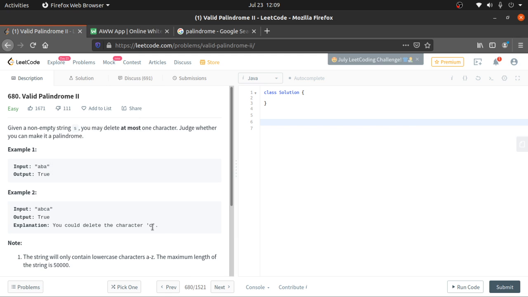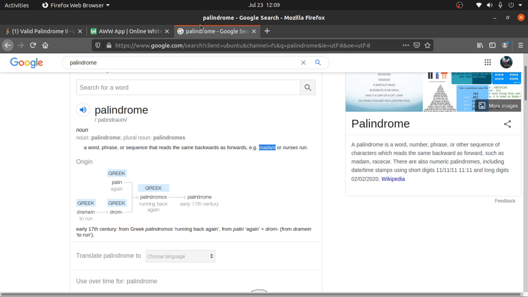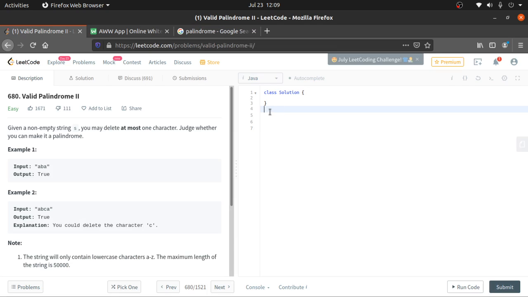So, if you don't know what a palindrome is, it's a word, phrase, or sequence that reads the same backwards as forwards. For example, the word madam reads forward and backwards the same. For example, racecar is a palindrome again.